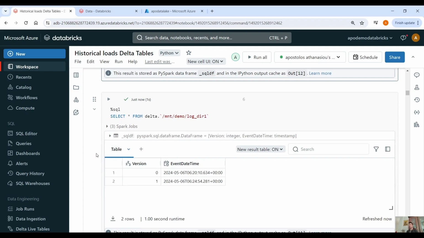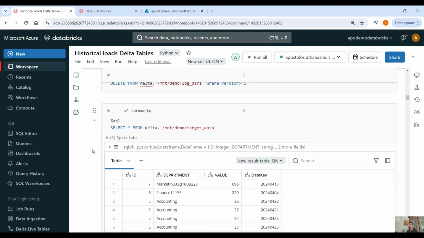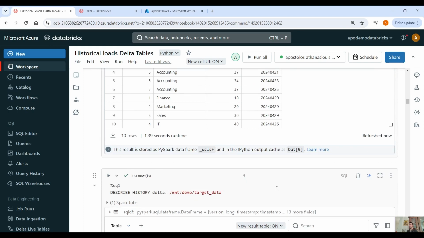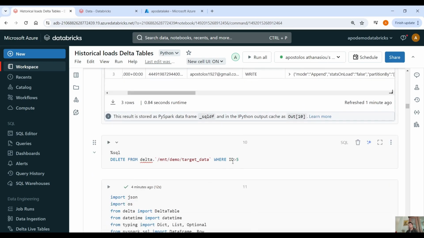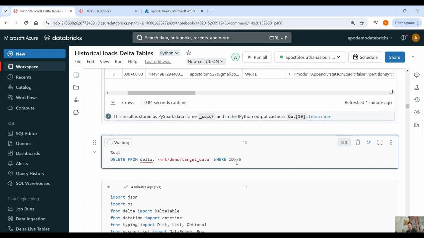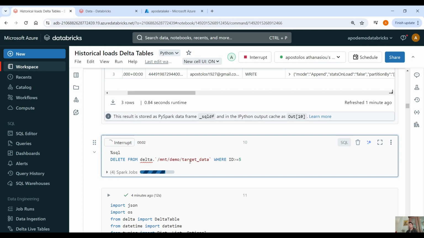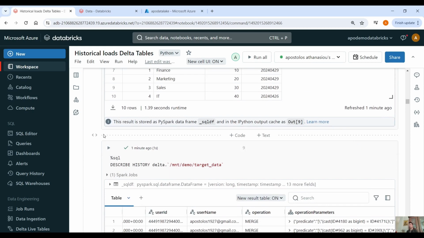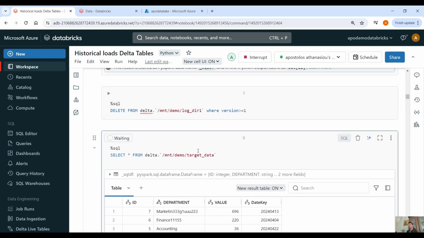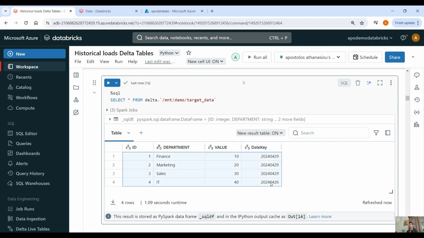So now let's say that someone accidentally deleted the data from the target table. Here's the data with all those IDs. Now let's delete the data with ID greater than or equal to 5, so let me delete this data here from the target table, right? And let's see how we can perform a historical load, which is the purpose of this video. Now let's select again from the target table. You see we are missing records. How can we perform a historical load?